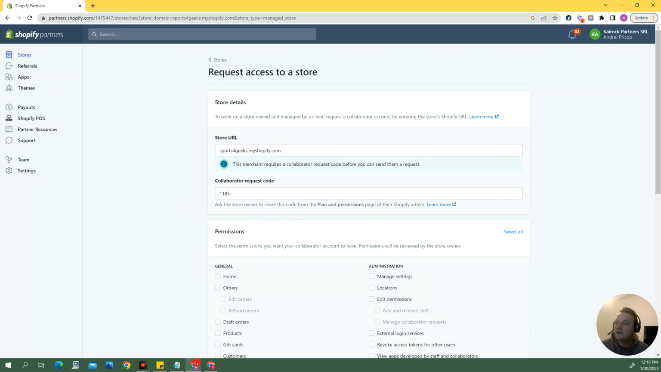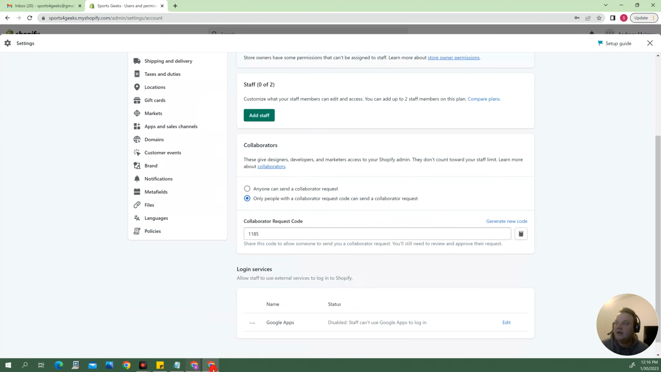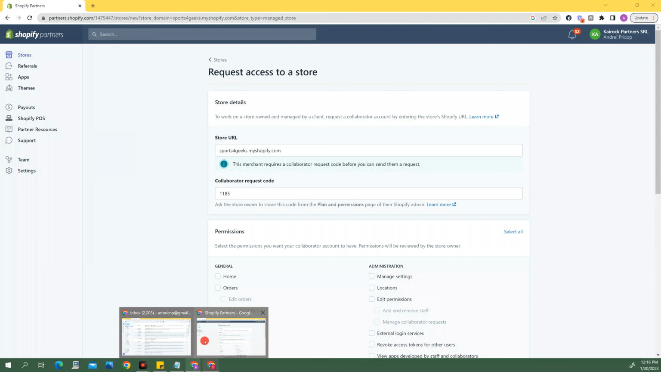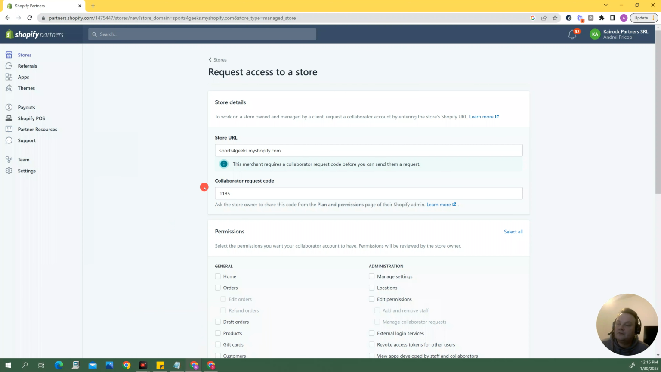But you've got to remember that this code, you don't necessarily need to have it. You can allow anyone to send you a collaborator request because you accept all of these on your terms. So adding this extra layer of security, I don't know if it's really that helpful, but I just wanted to show you that as well. So back to my request here for the store.